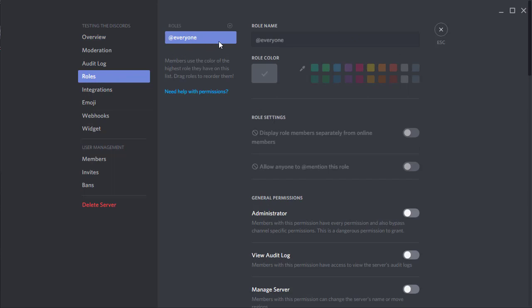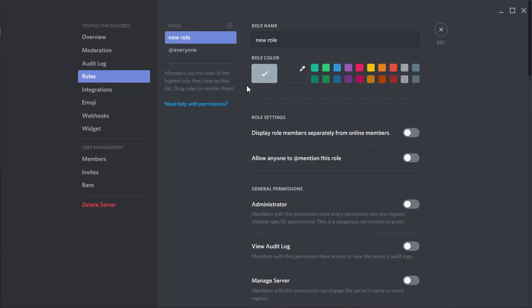So there's already apparently a role called everyone. It's not really a role, it's just @everyone, you know what I mean? So if you want to start creating a role, you want to click over here where the plus symbol is. That should be right next to the grayed out roles title. Click on that, and that creates a new role.